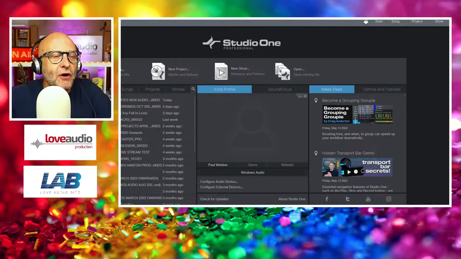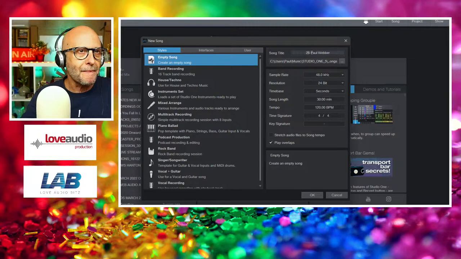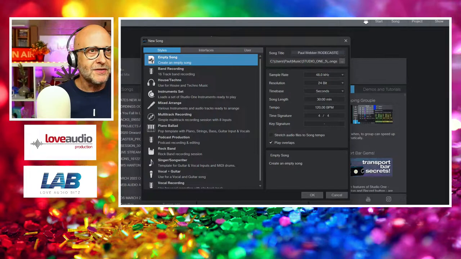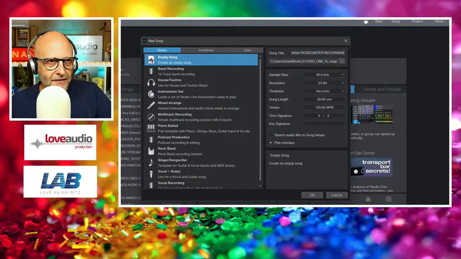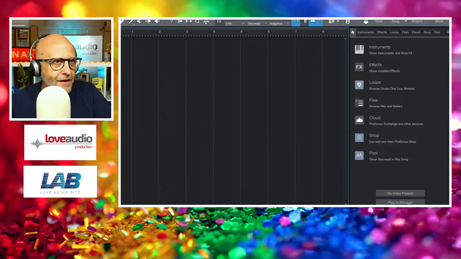Okay, so we're going for a new song, brand new. Empty song. We're just going to call this Rodecaster Recording. And then leave it like that. So the sample rate is 48 kilohertz. So high quality, 24-bit resolution. So it's coming in nice and clear and clean. And we're having no processing on this whatsoever, by the way. So this is exactly how it's going to come in.